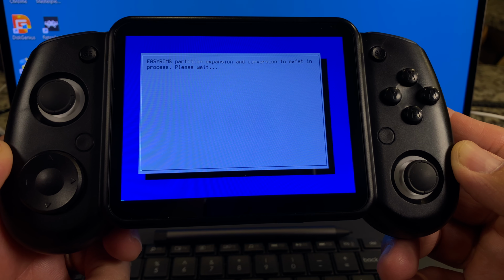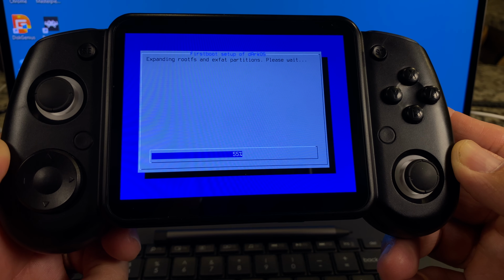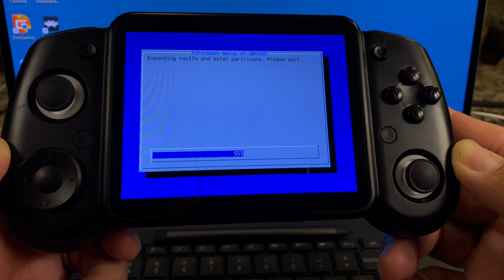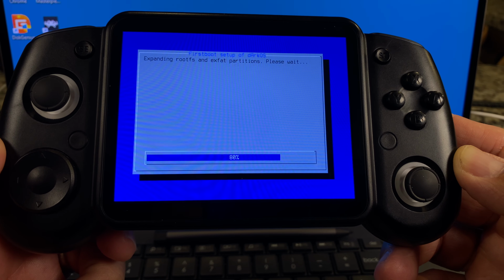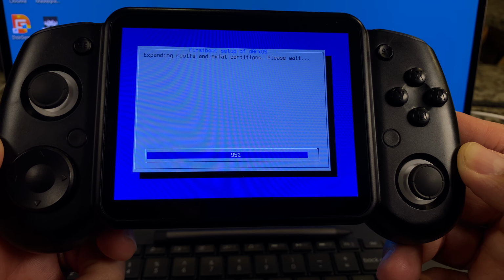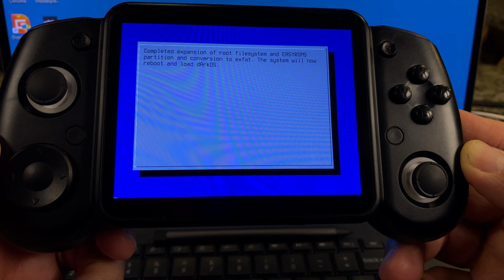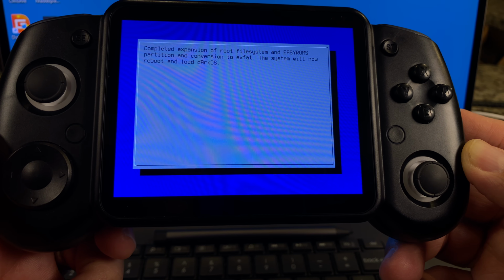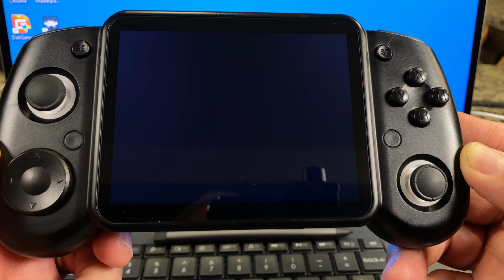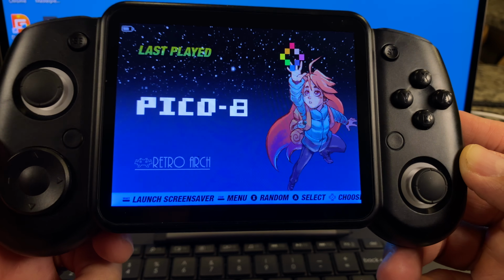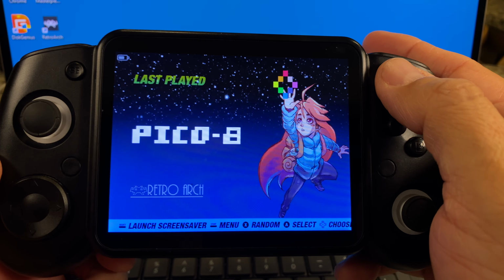And there we go. Right now it's expanding the partitions. For some reason, the installation of dArkOS on this device doesn't take long. It should be done pretty quickly. And there it goes. It says that it has completed the expansion, and now it's going to reboot and load dArkOS. And there we go. That was pretty simple. dArkOS gets installed.